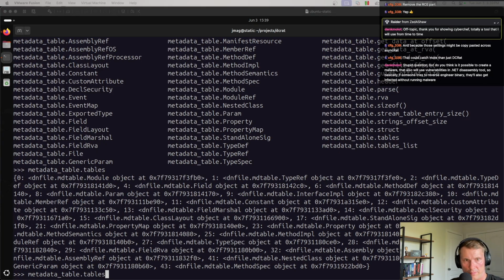Stupid question, but do you think it's possible to create malware that also uses vulnerabilities in .NET disassembly tools so that basically if someone tries to reverse engineer the binary, they'll also get infected without running the malware? Yes, totally. That's definitely a possibility. Maybe less so in the .NET interpreter like we were looking at, but the other tools like Binary Ninja or IDA or Ghidra definitely have, I wouldn't say they definitely have vulnerabilities, but they're very complex parsers that are written in languages like C and C++, so it's definitely a possibility.